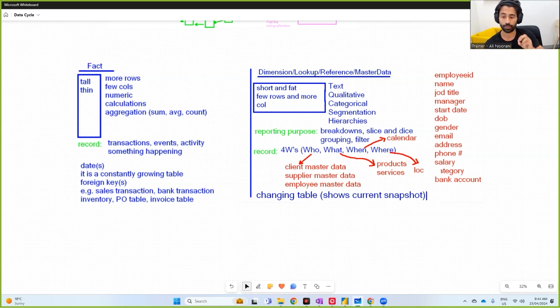Your dimension table will show you the current snapshot of your employees. A new employee can come in, of course. An old employee can leave, of course. But it also has to show the current snapshot. Your fact table does not change. It's almost like a ledger. When a transaction is recorded in time, unless someone has made a mistake, that does not change. It grows, but you don't go back in time and you don't change it. That is a major difference between a fact table and the dimension table, right?